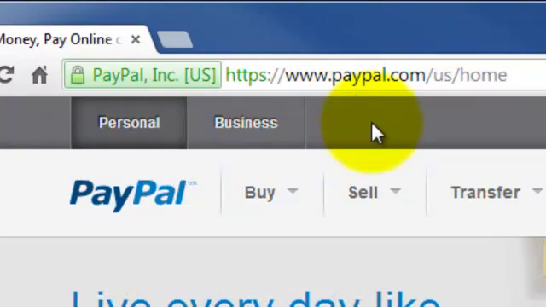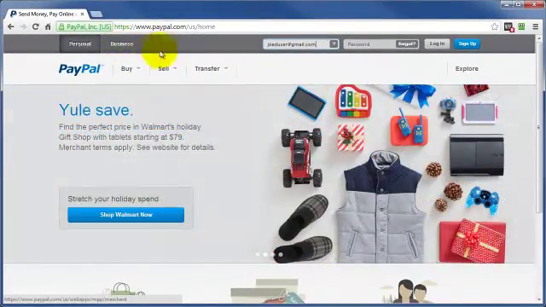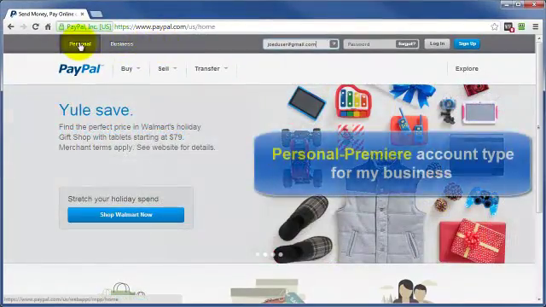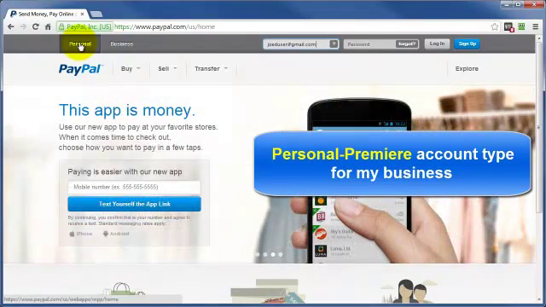And that said, you then want to decide if you're going to go with a personal account or a business account. Now myself, I'm going to use a personal account for my business because I'm using my name in my business and not a business name.